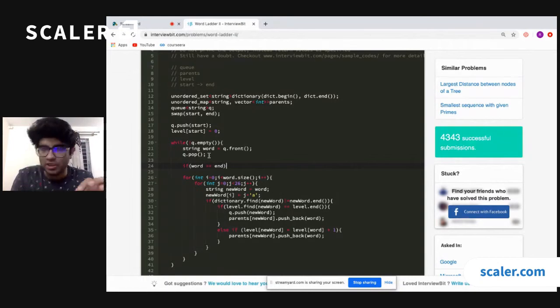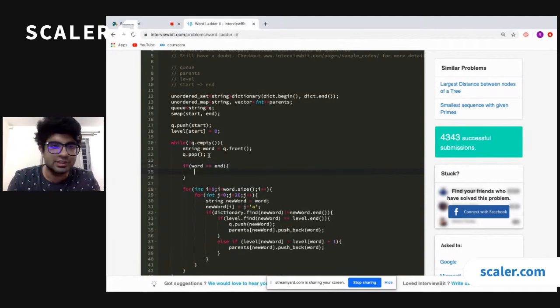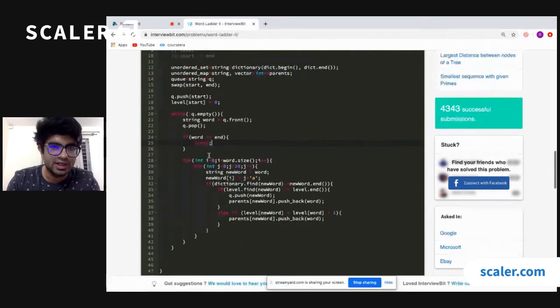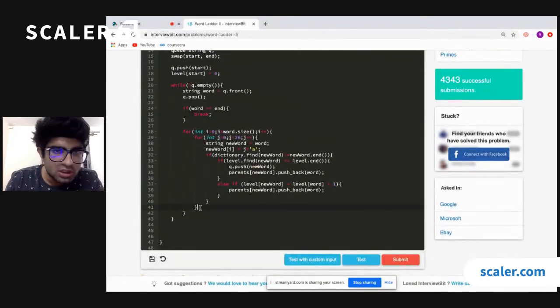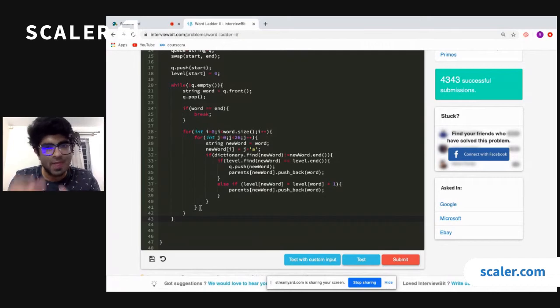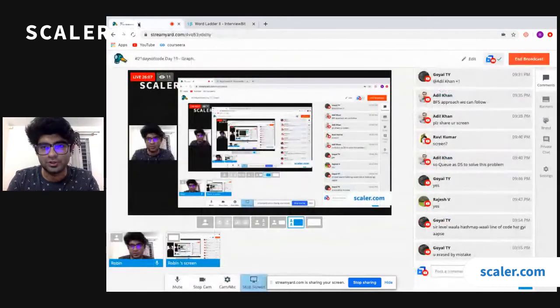Fine. Now, the point is if somehow my word comes to the end, that means I already explored that particular node in which I am interested. So there is no need to explore further, so I can just break out here, and that's a good thing that I can do. Okay. So if I do it that way, I just build that structure which I explained to you.